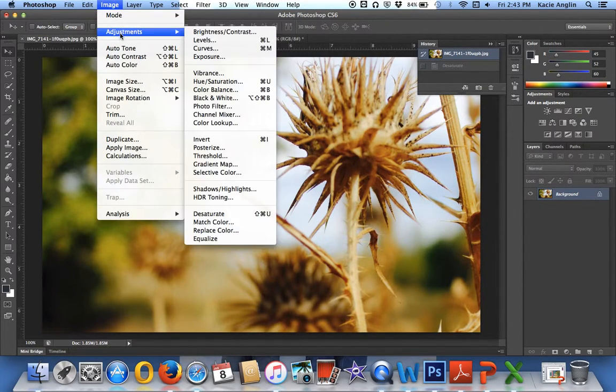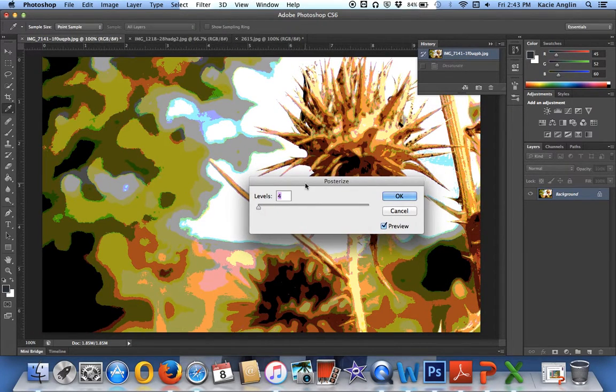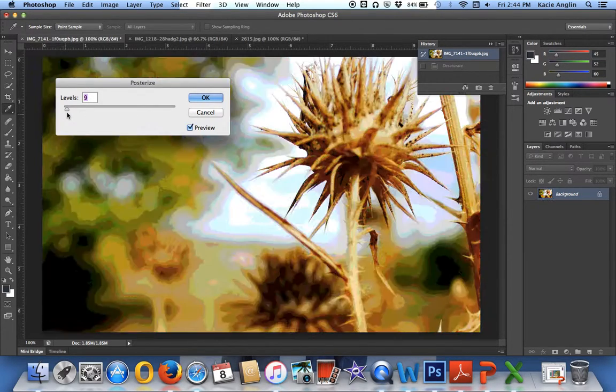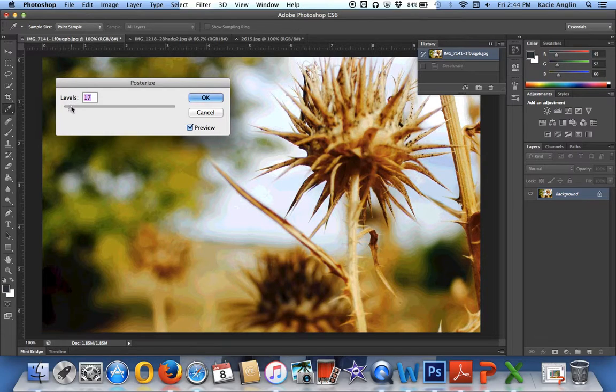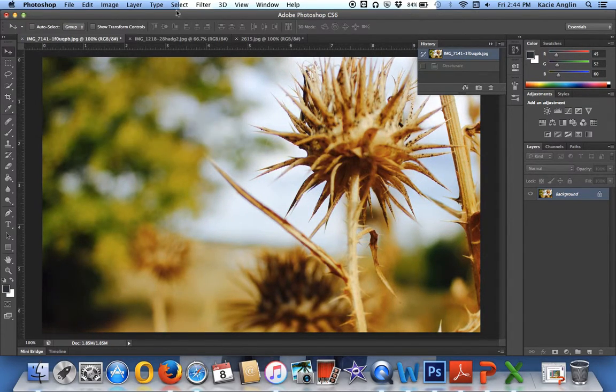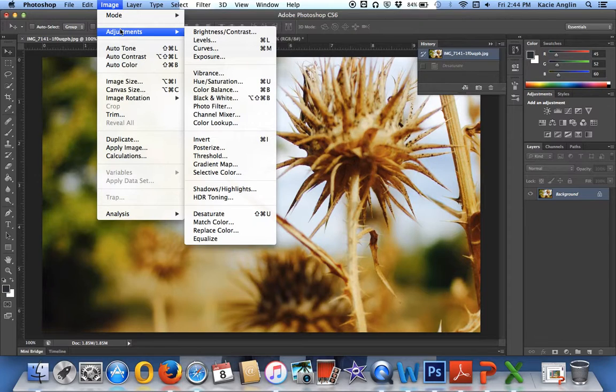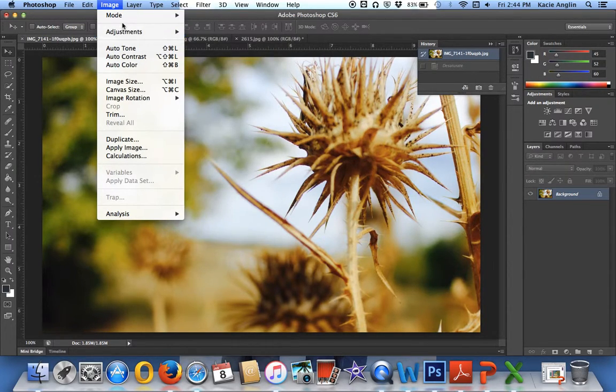If you go to posterize, which is the next one, then you can make it look kind of like a poster. If you change the levels down, you can make it even more, or you can make it clearer by going up and changing in there. So those are different adjustments. You guys can go through and look at those different ones and try out different things.